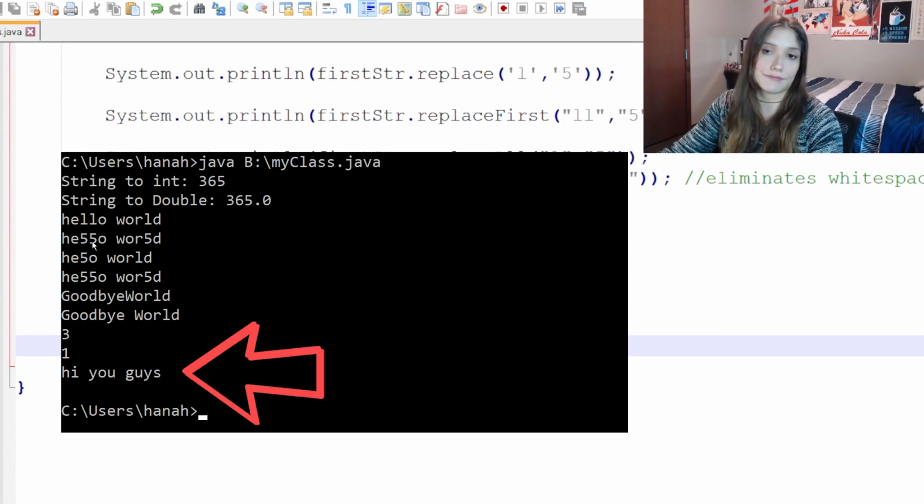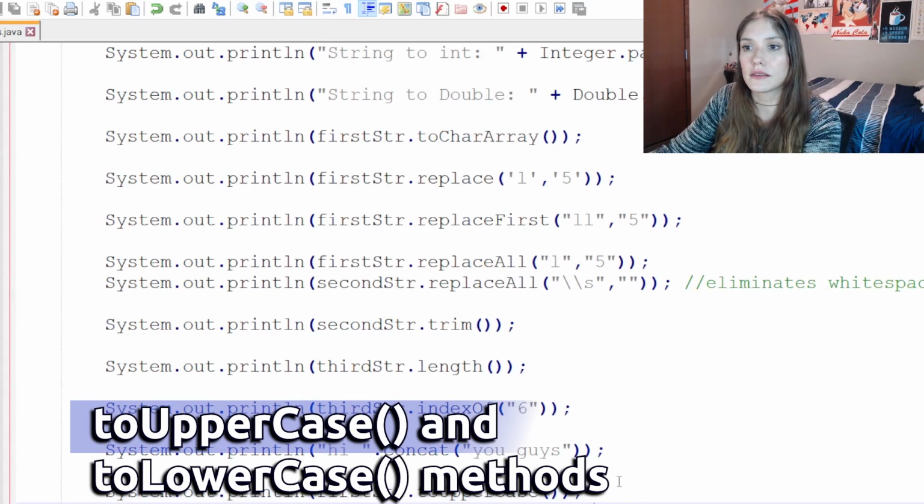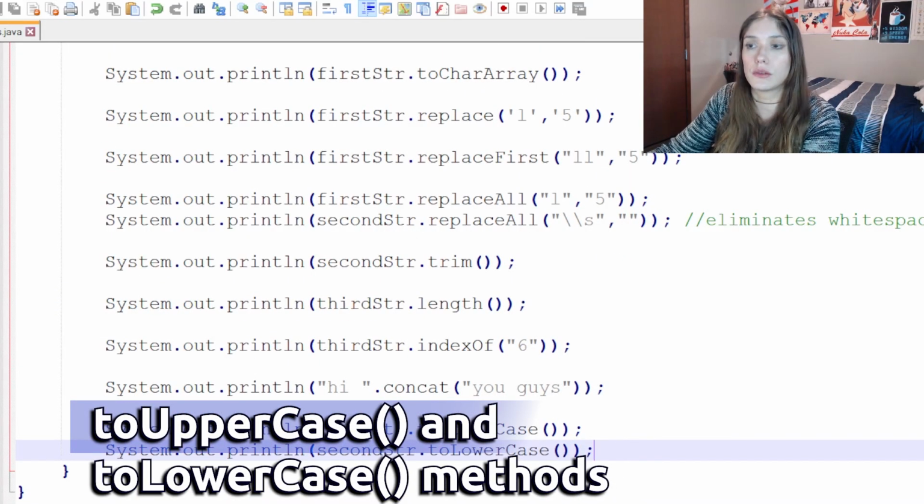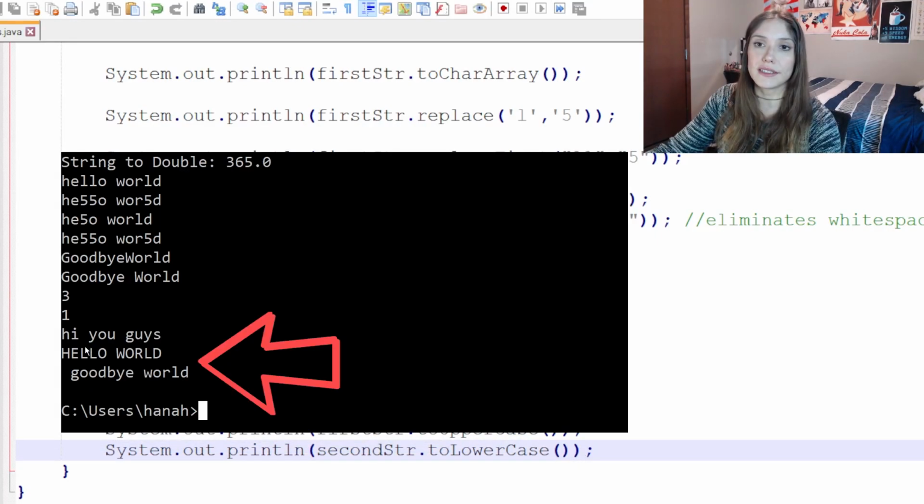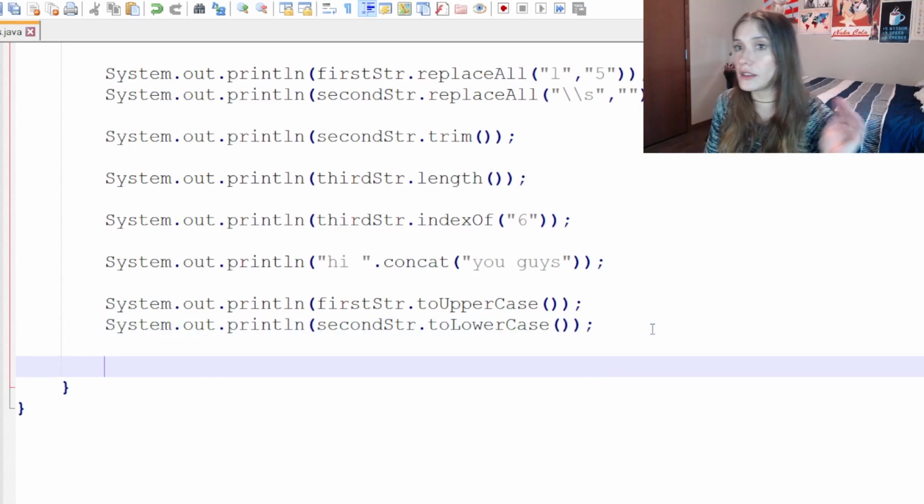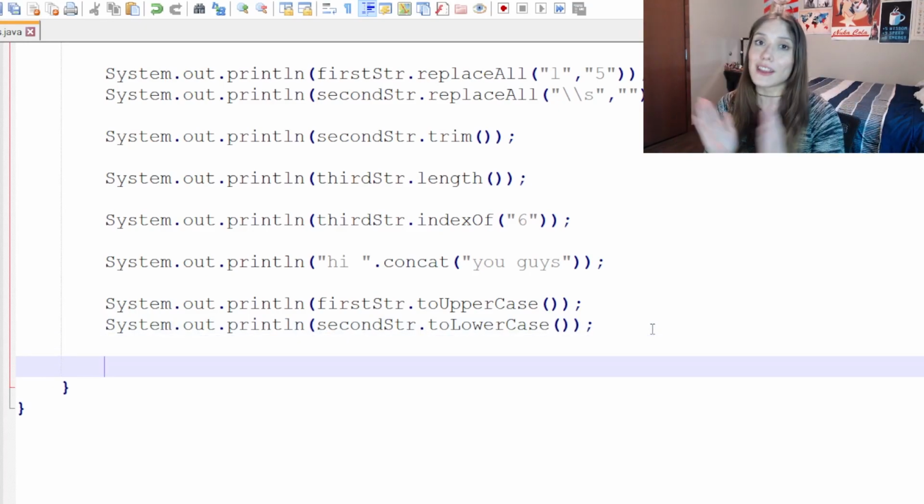Hi you guys. So here's uppercase, and then we're gonna convert second string to lowercase. So hello world is in all uppercase and goodbye world is completely lowercase. Now that you have a little bit of understanding of those methods, we can get into the fun stuff.